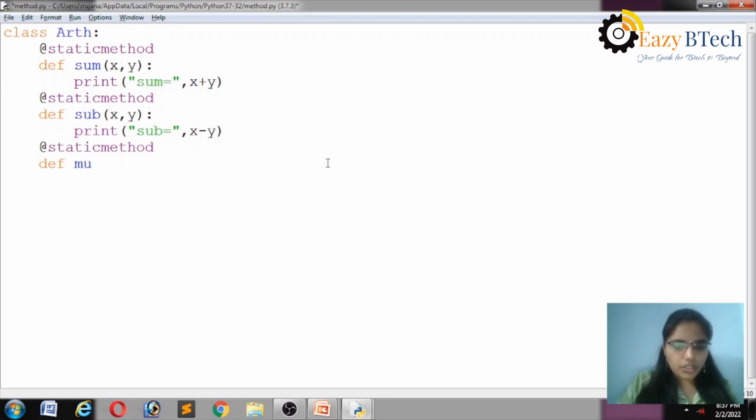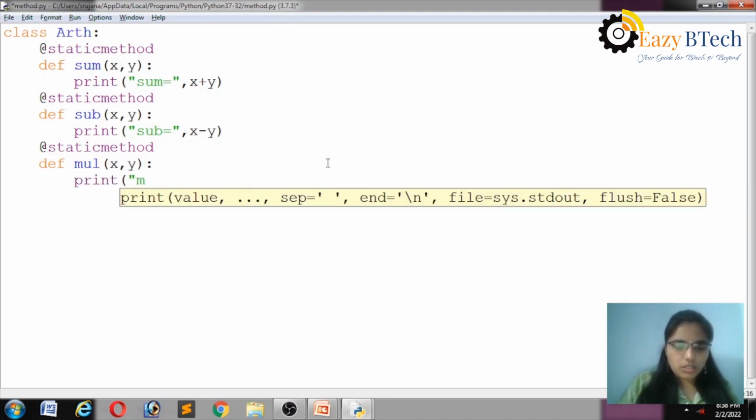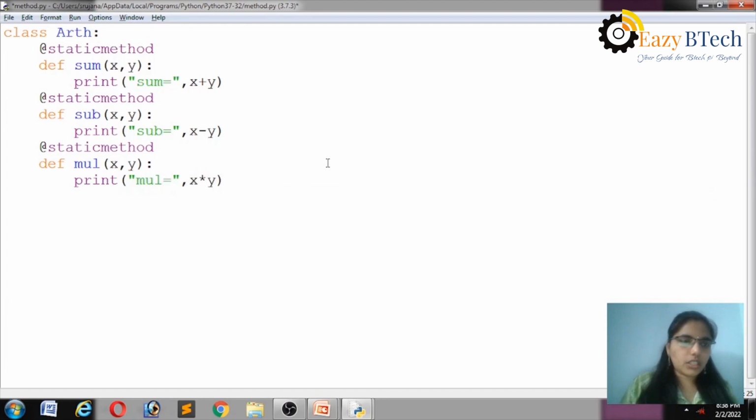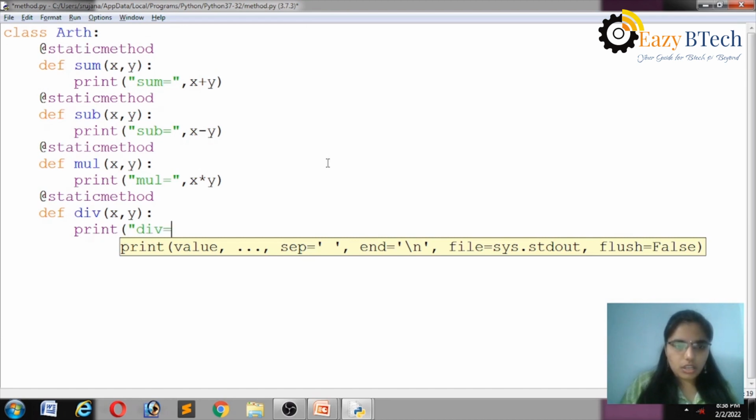def multiplication of x comma y. Print multiplication is equal to x into y. After that, I am taking another static method, that is nothing but division. Static method division of x comma y. Print division is equal to x by y.